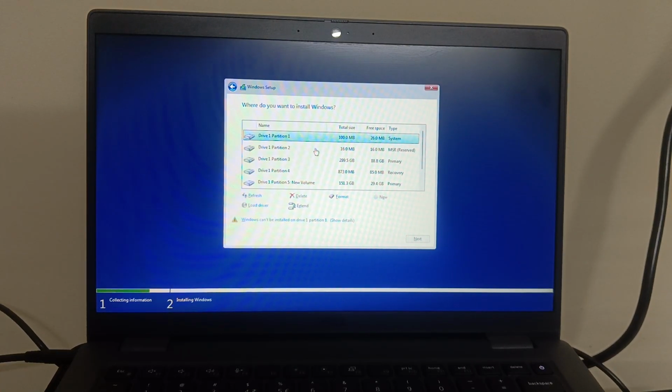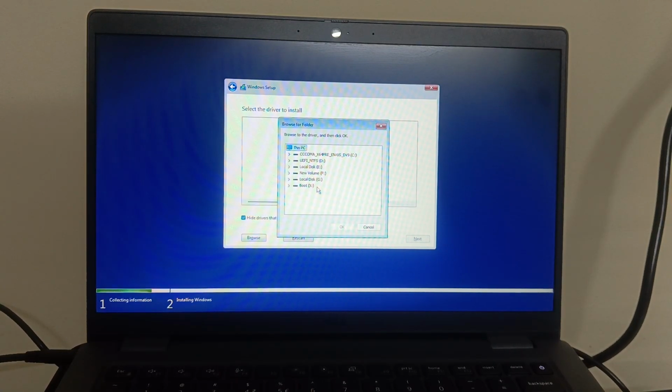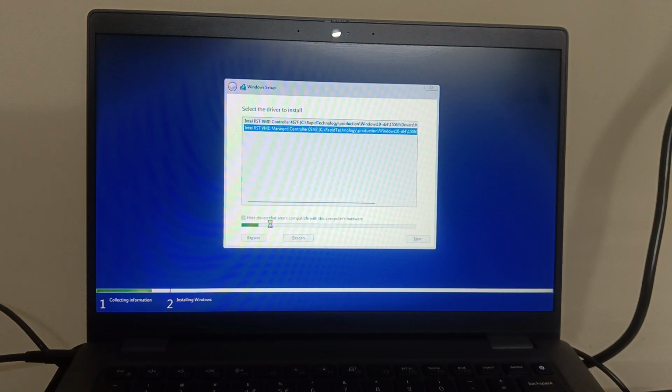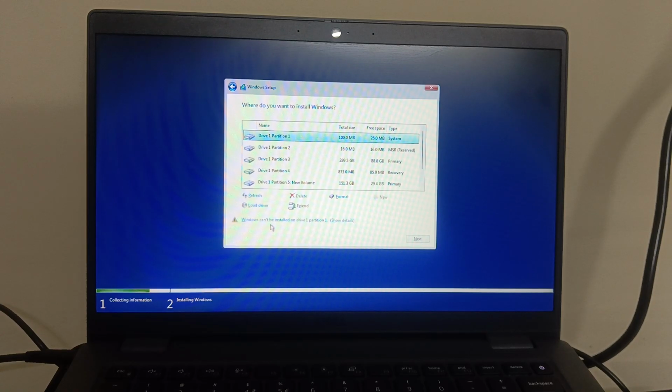As you can see, the issue has been fixed. But if the first one is not working, you can choose the secondary one as well on your computer. This one, and then click on next, and you can then proceed with the deletion of all the partitions and then click on next, and your issue will be fixed.